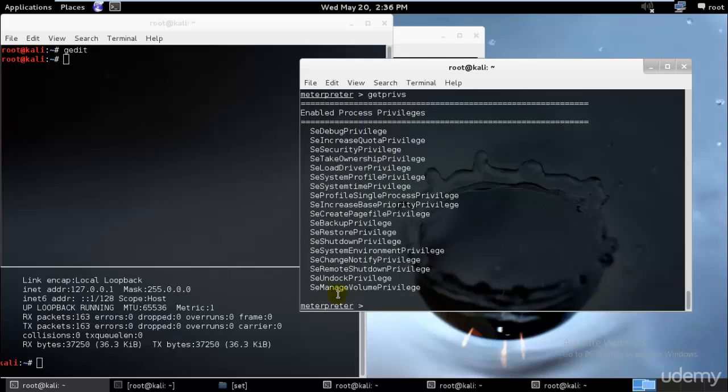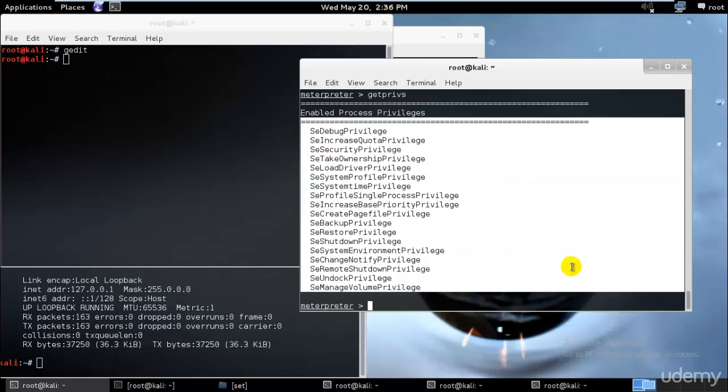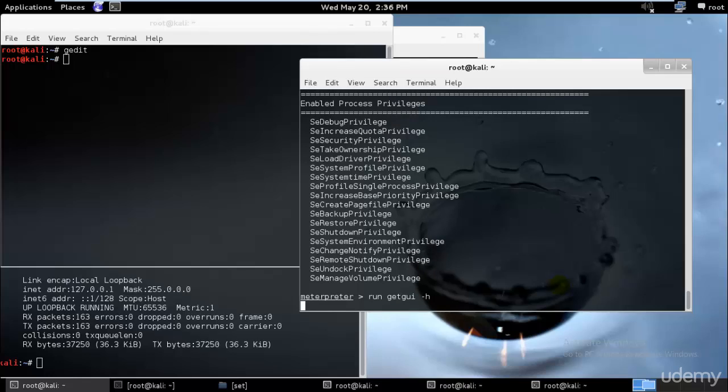As you can see, previously when I typed, I only had the undock privilege, the change notification privilege, and the shutdown privilege, but now I have all the privileges, even more than the normal administrator. If you think that this is not much, I'll show you how you can run a remote desktop. So I'll just go ahead and type run, I don't know exactly if this works or not, -h, and let's see.